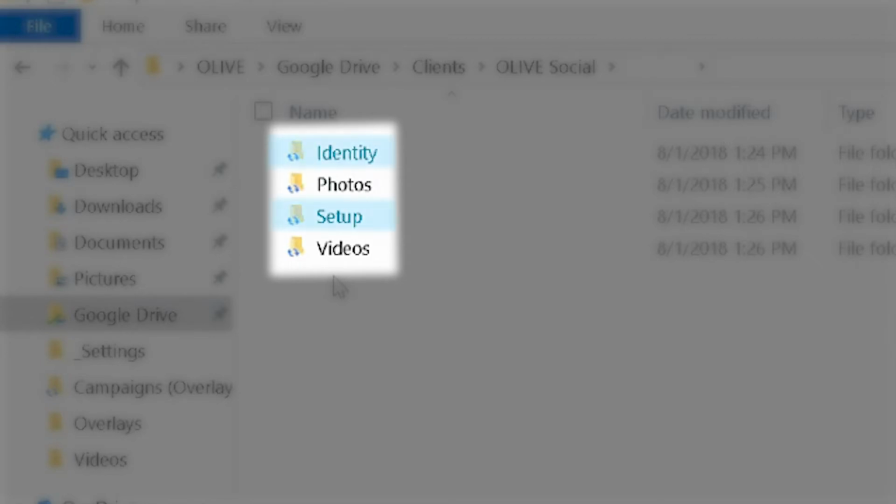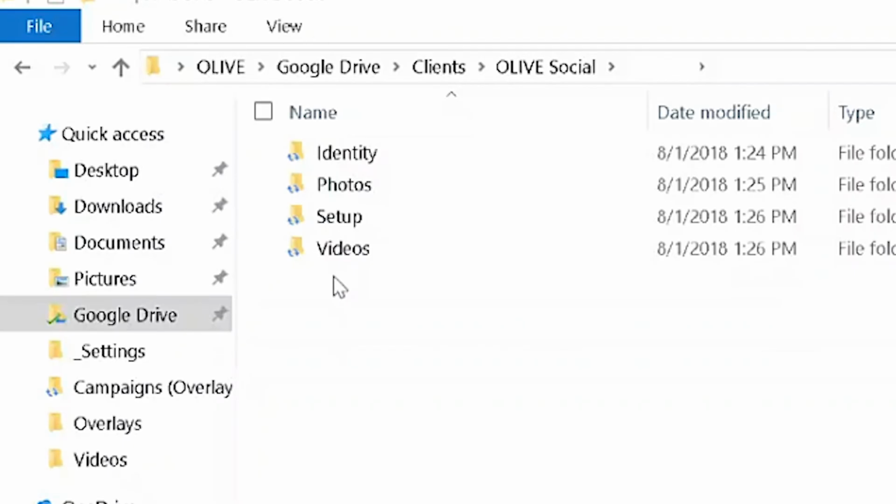The Setup and Identity folders contain files that we use for setting up your Olive device and will not be used for storing your content. Within the Photos and Videos folders, you'll find separate folders for each campaign, and within those folders, you'll find your photos or videos. With that, you should be good to go. Now, accessing your Olive content can be quick and easy.